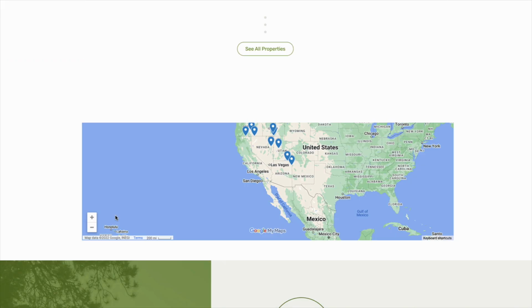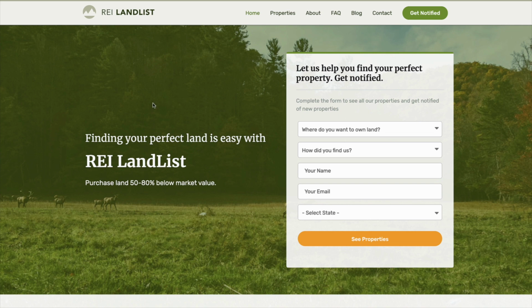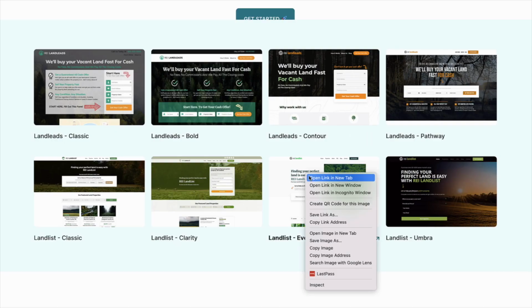You can also change up these images in the background. Then up here, you can change up the color scheme, obviously what this text says, which we'll get into more in a little bit. The other skin is this one, Evergreen.